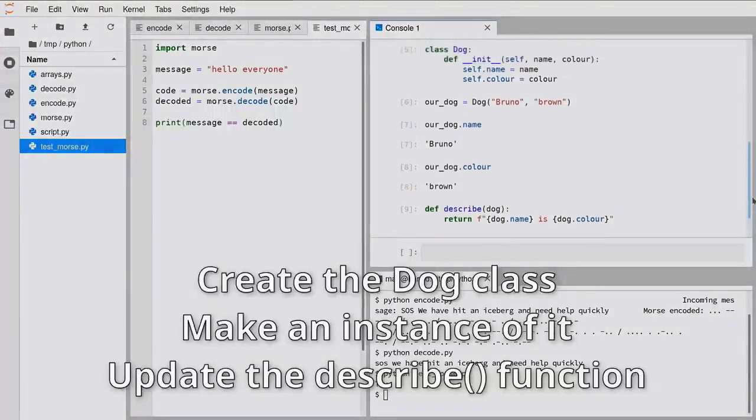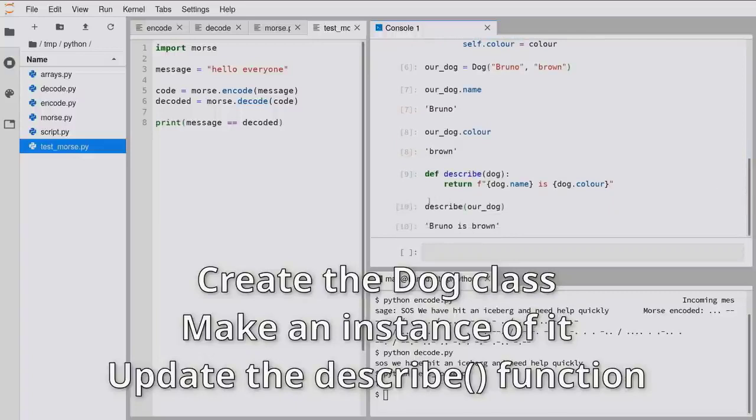So take a minute now yourself to write this code, copy it in. It's all written in the notes, so feel free to copy and paste it from there or use that as a reference. Spend a minute writing that code, running it, making sure you can make instances of your dog. You can get the attributes out again and adapt the describe function so that you can pass in a dog object, using the dot syntax, get the attributes out, and describe the dog, have it all work correctly.